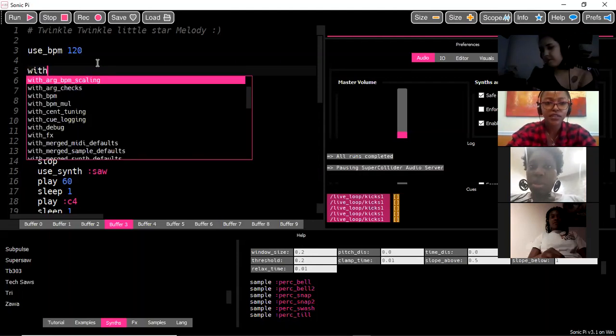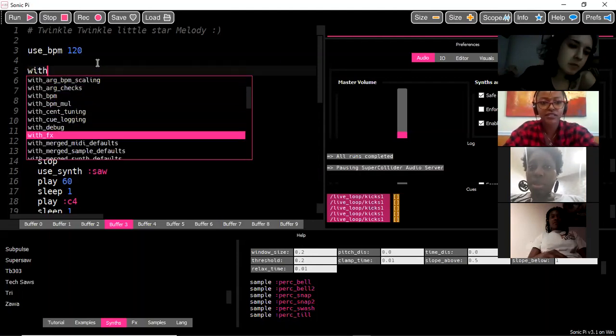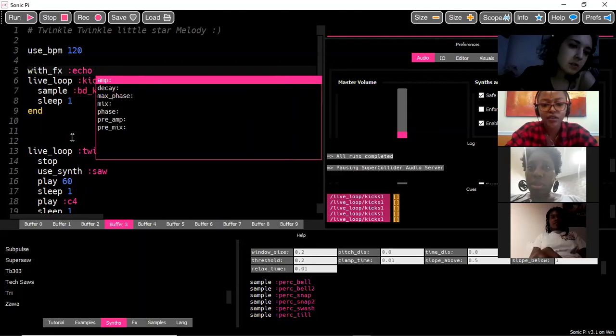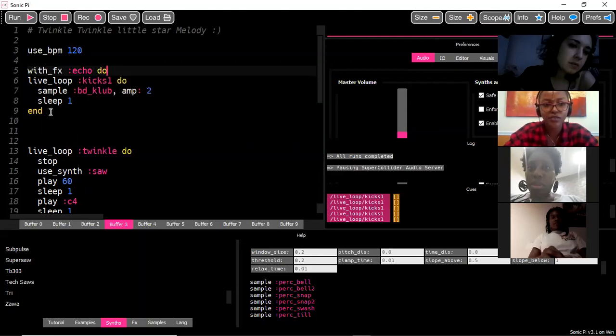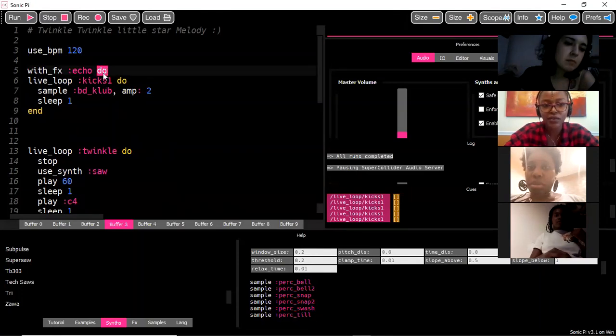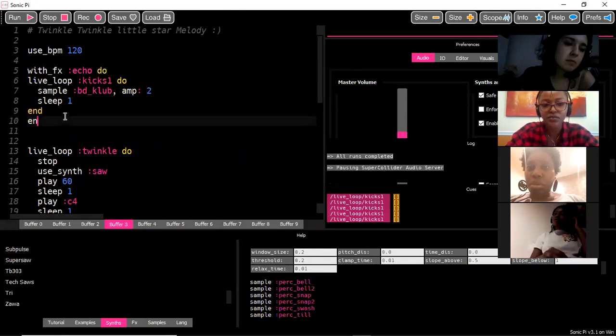So you use with FX, you come here to effects, with effects, and probably use now, as we're saying, an echo. Then you have to tell it to do the action of the echo. Now, remember, each do has to have an end. So for this do the effects, we also have to add a separate end for it.